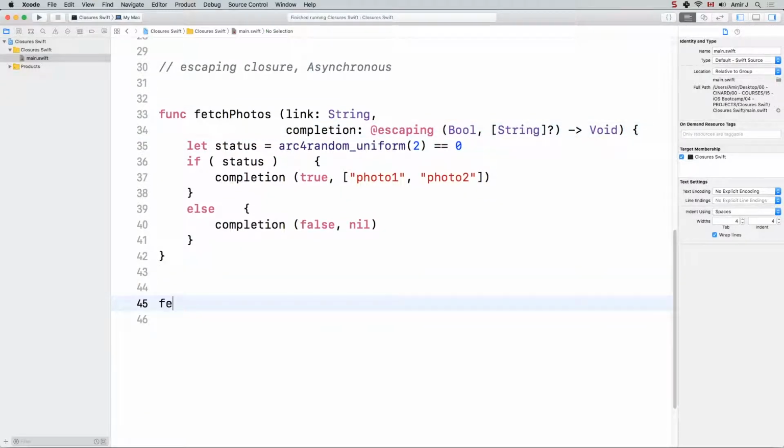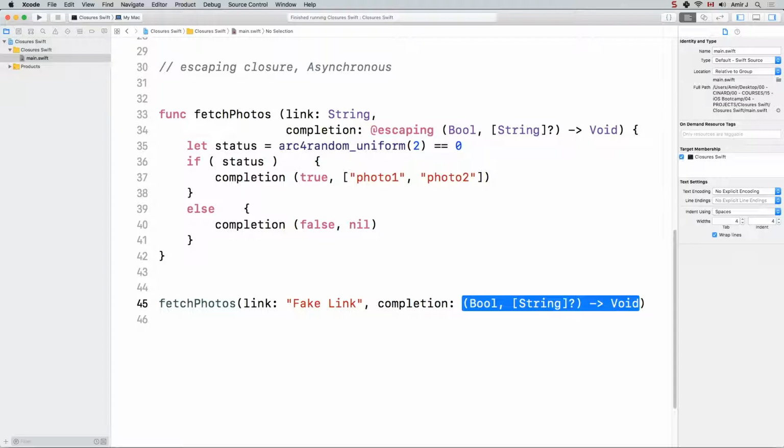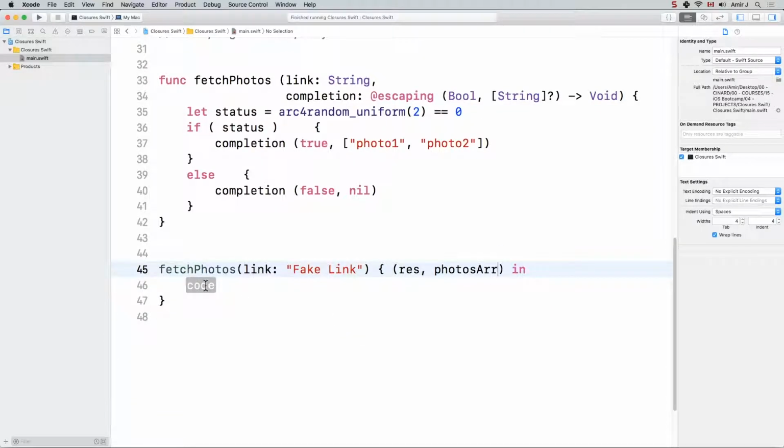I'm going to go ahead and say fetch photos, and it says give me a link. So I'm going to say fake link. Imagine that was an actual link. And then it says, what do you want to get at the completion? At the completion, I want to get the result, and I want to get the photos array, let's call it. Now, here is what we do.